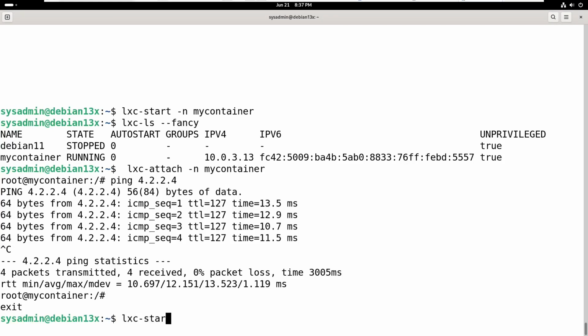If your container fails to start, don't guess. Use the debug flag: lxc-start -n name -l debug -o lxc.log. The log will tell you exactly which line or permission is failing.